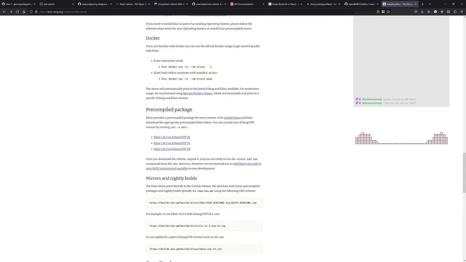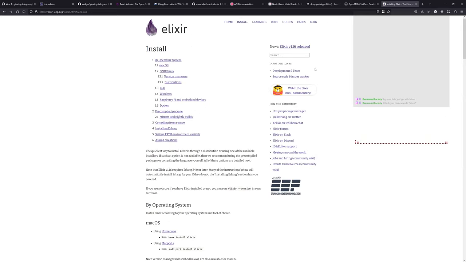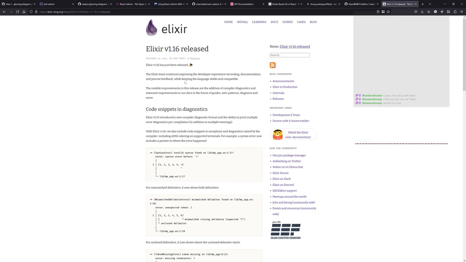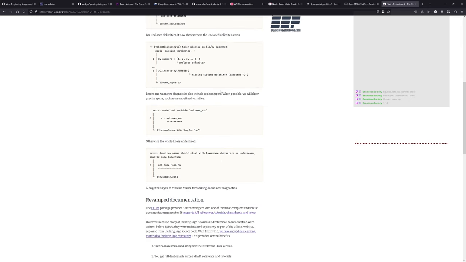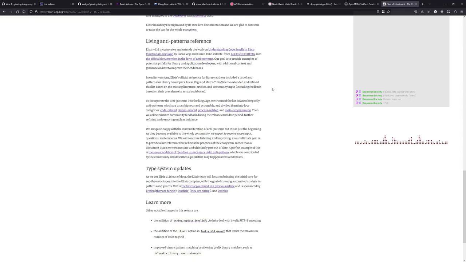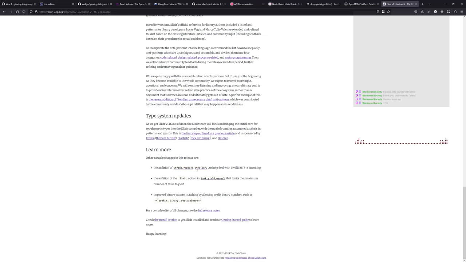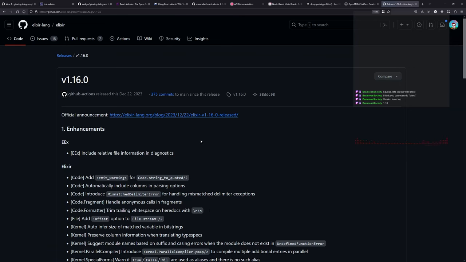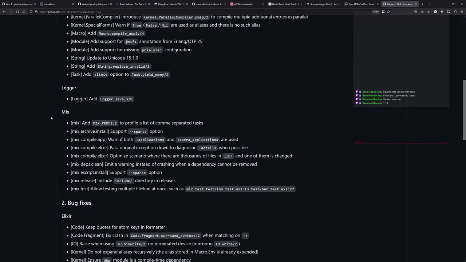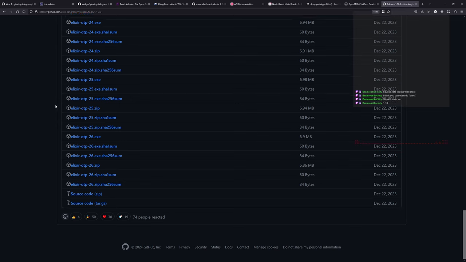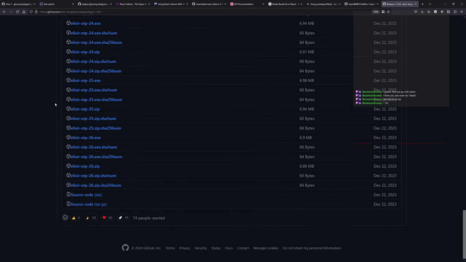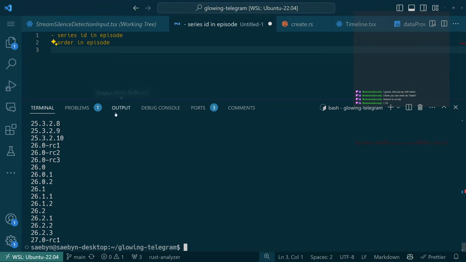Oh, there is an Elixir-based container. That's good. So, Elixir 1.16 released is news. Yeah, 1.16. What version of Erlang does it need? Full release notes. I don't know. Let's just ASDF install Erlang latest.